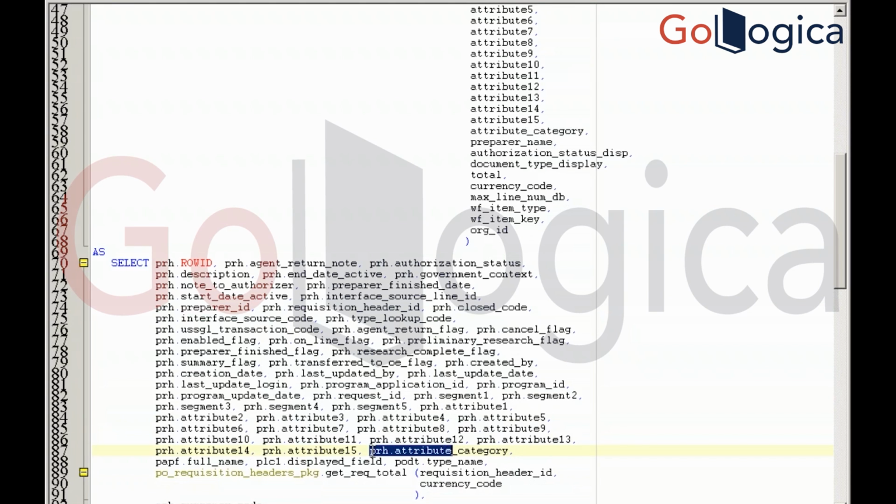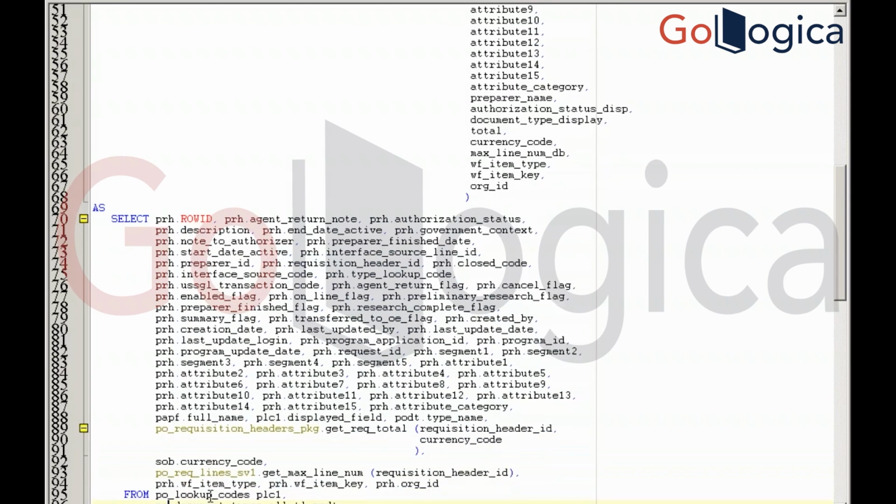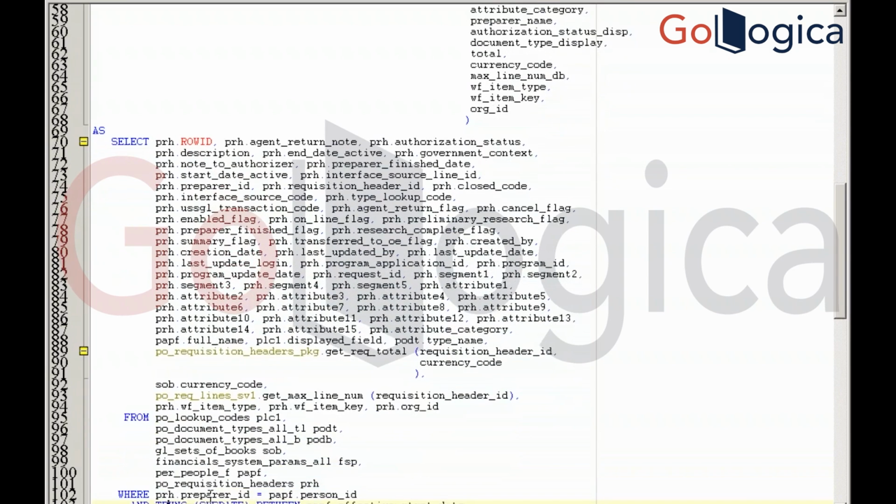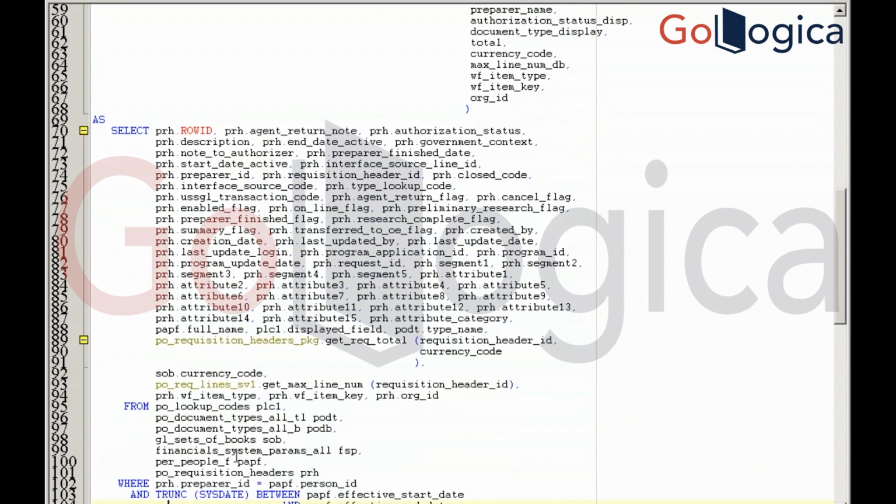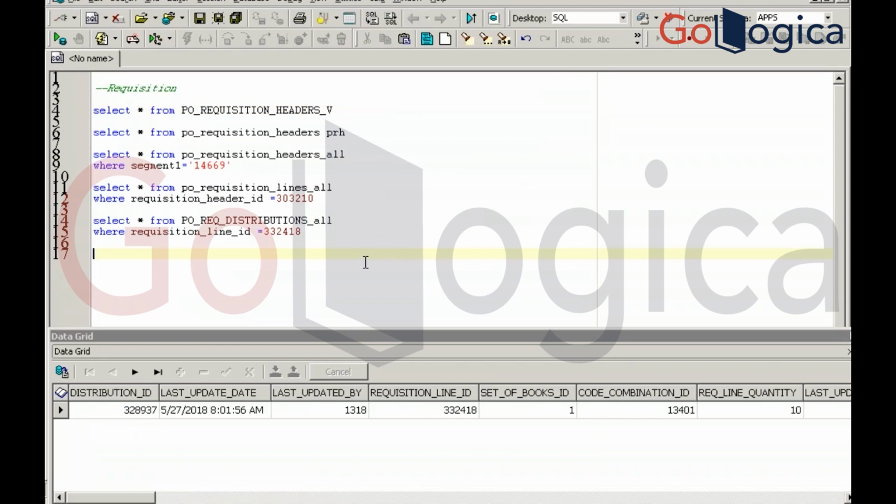Yes or no? PAPF full name. Right. Yes. PAPF full name. PAPF, where is it coming from? From clause, PAPF. This is per_people_f. Right. So this is the data. In this table, what is the column name? Full name. Full name. Right. Exactly. Now go and query this table.